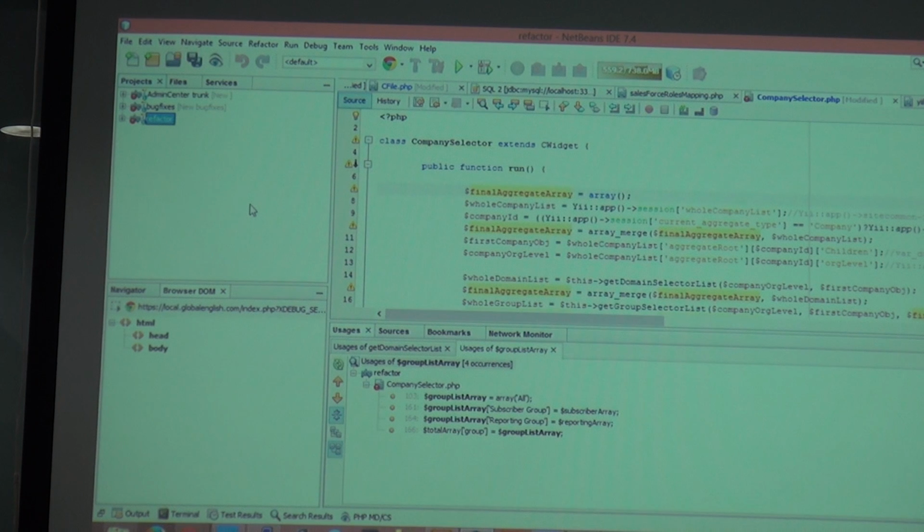Karthik, what about debugging? Yeah, we will see. This is just the editor part.